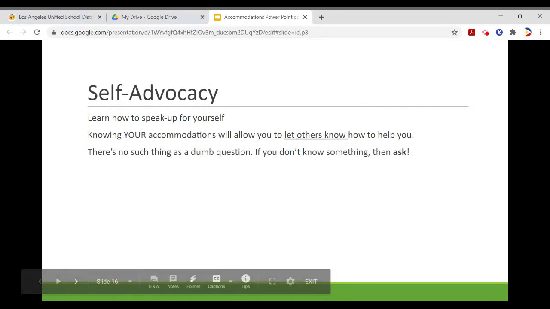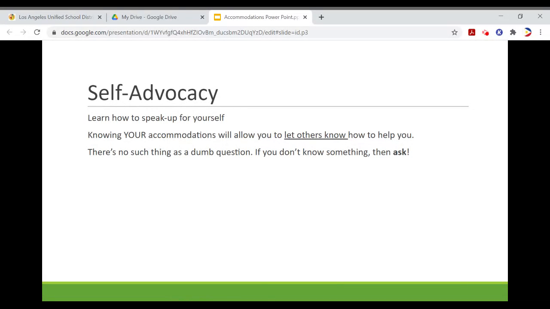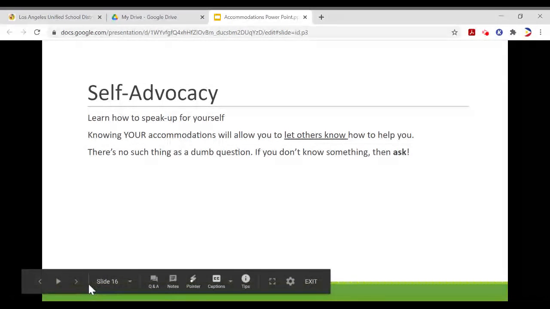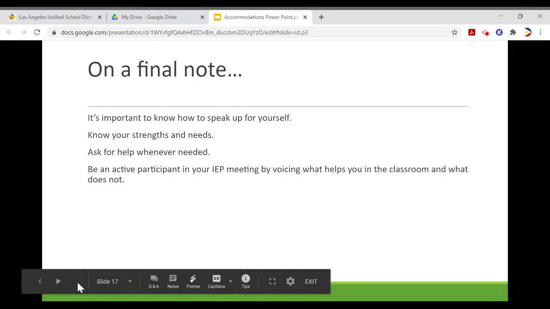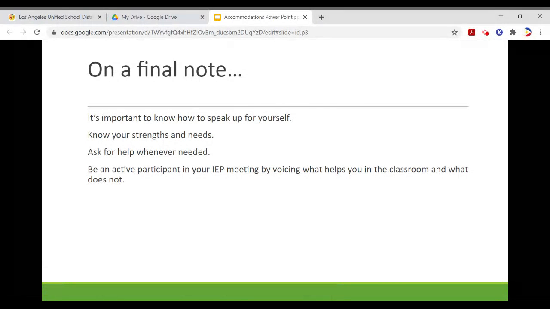Self-advocacy is learning how to speak for yourself. It is knowing your accommodations will allow you to let others know how to help you. There's no such thing as a dumb question. If you don't know something, then ask. On a final note, it's important to know how to speak up for yourself. Know your strengths and needs. Ask for help whenever needed. Be an active participant in your IEP meeting by voicing what helps you in the classroom and what does not.